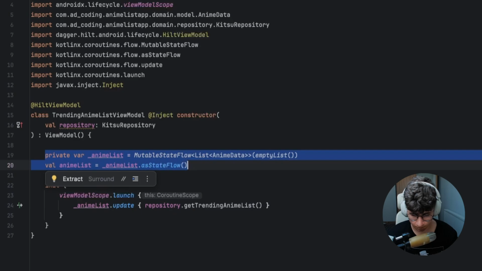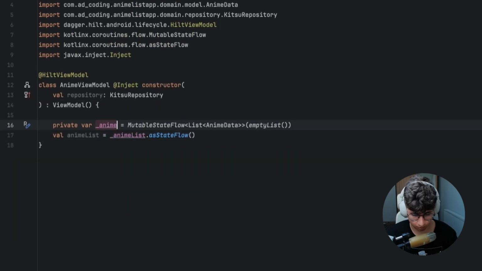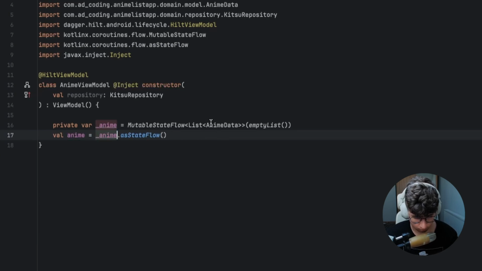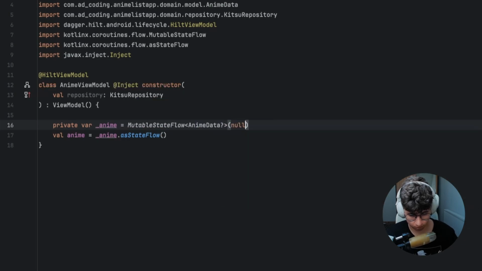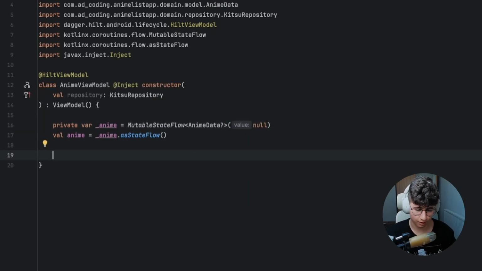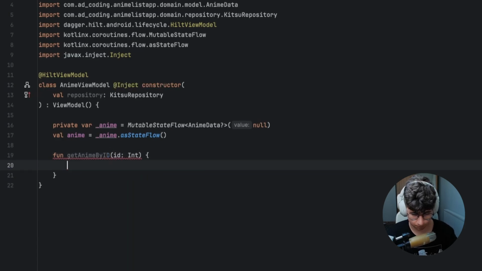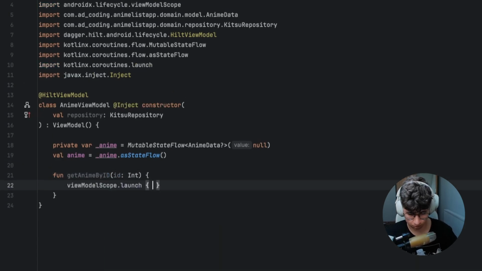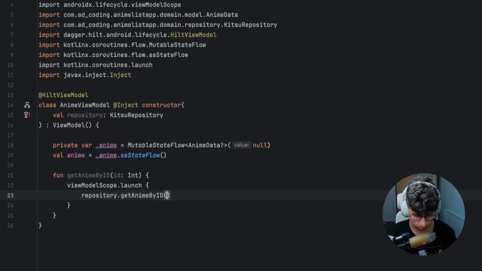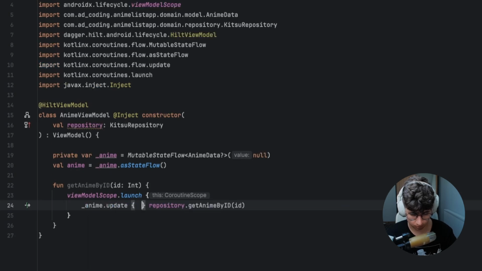So let's copy this and simply paste it here, remove the list, probably a variable name, and this is anime which is nullable and passable. And here we will have a function get anime by ID, and get the ID int, viewModelScope.launch, repository get anime by ID, pass the ID, and let's simply have the anime update and close the bracket here.